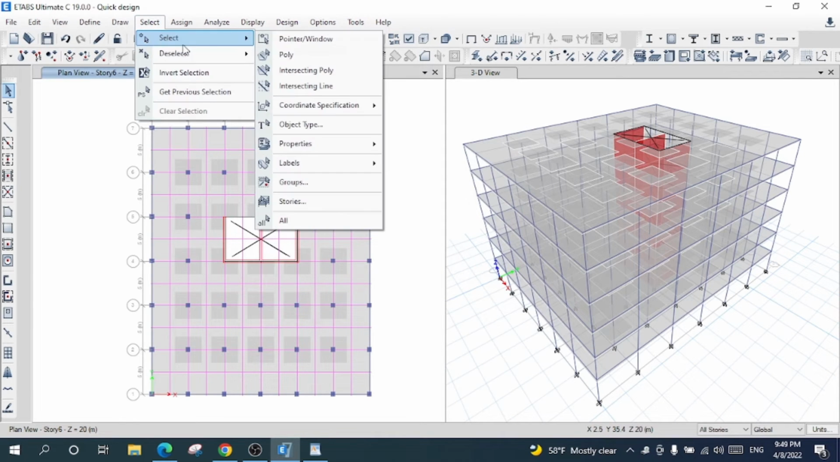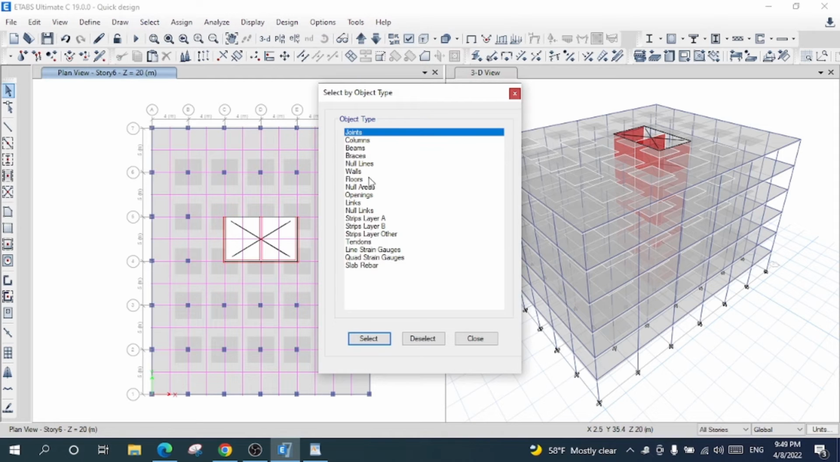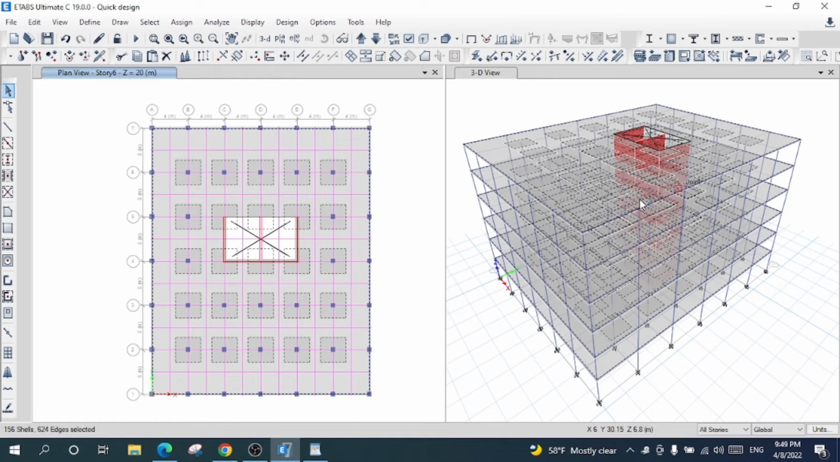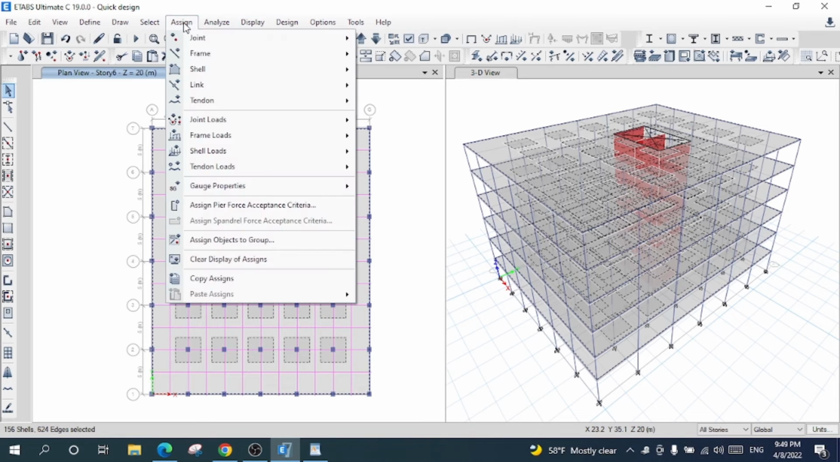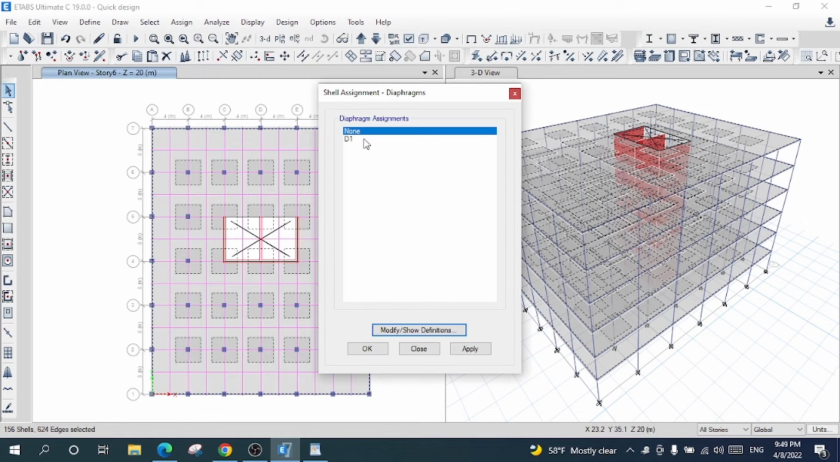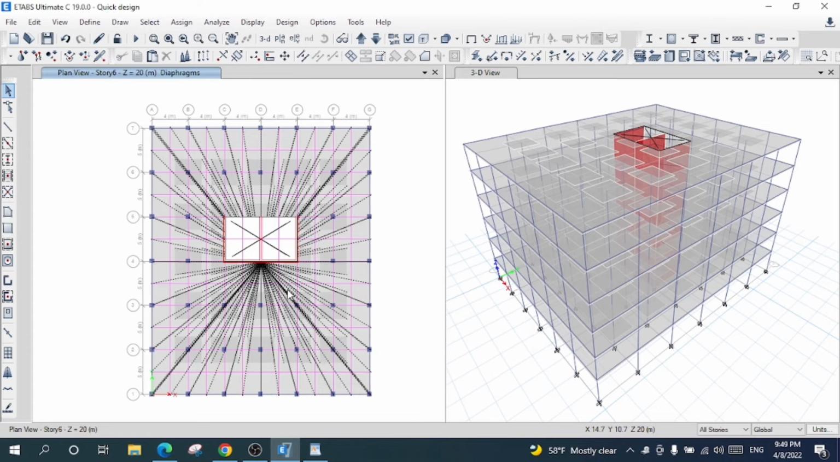Now I will select object type and go here for floors, select. All floors have been selected. Now I will go for define or assign here, shell and diaphragm. Here, this one, diaphragms. After that, D1, apply. The diaphragms for the whole structure have been defined.